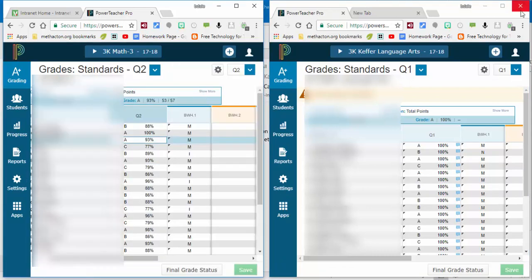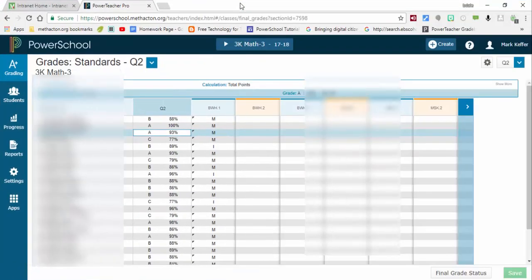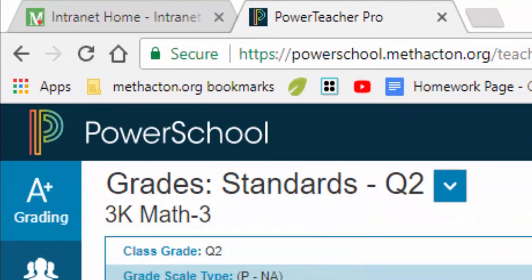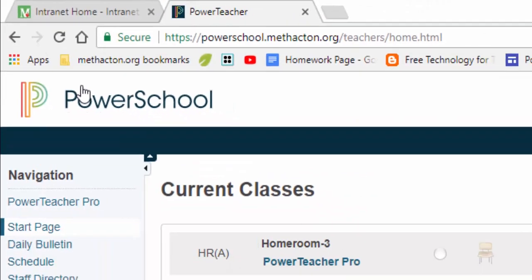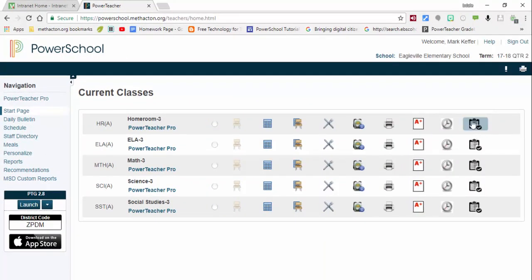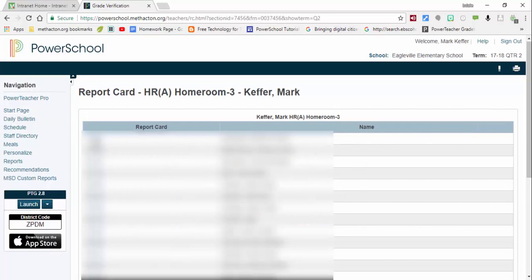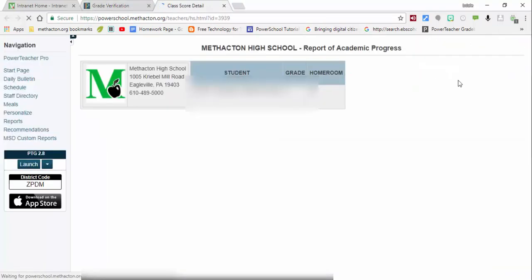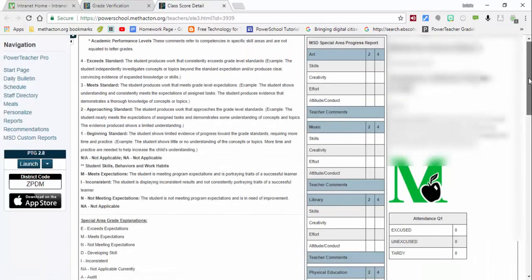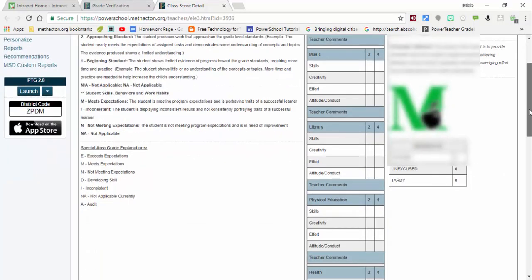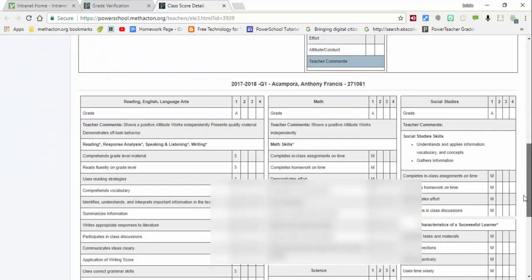Another way you could do it, just to show you, if you want to go in and see report cards. If you're in third and fourth grade and you have report cards from before, what you can do is just go into PowerSchool itself. And then over here on the right, you can select the student, and then you can see the whole report card right there. So that's just another way to quickly and somewhat easily see the report card from before.